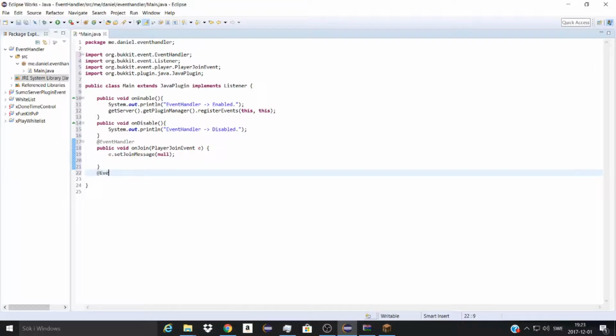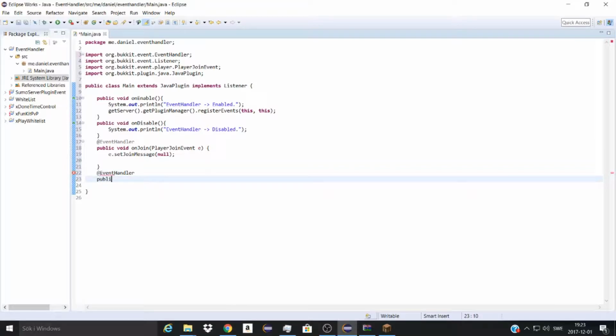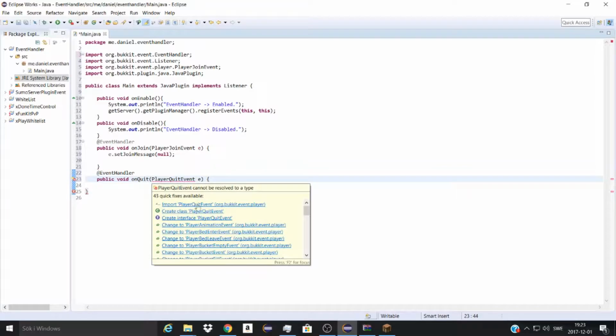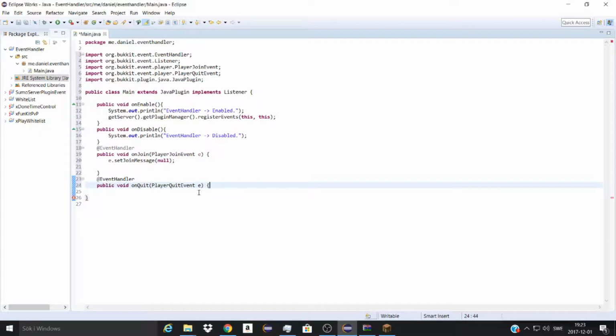And then you can type the same as before, @EventHandler, public void onQuit. This is when the player is quitting. So PlayerQuitEvent covers any sort of quitting, kicking, or banning, or whatever. It's every sort of disconnecting from the server. So here we've got everything. Maybe you want to set a quit message, but I don't really want that.